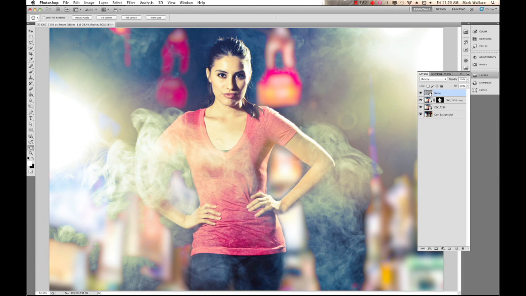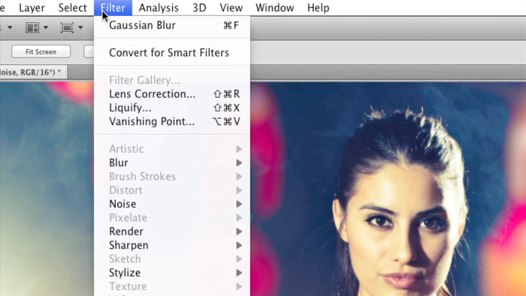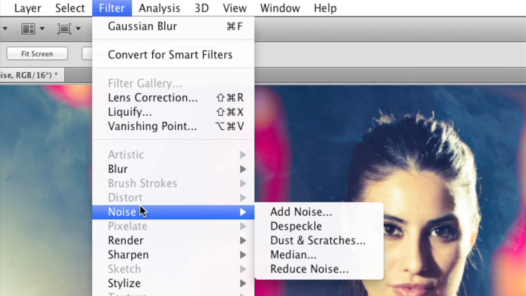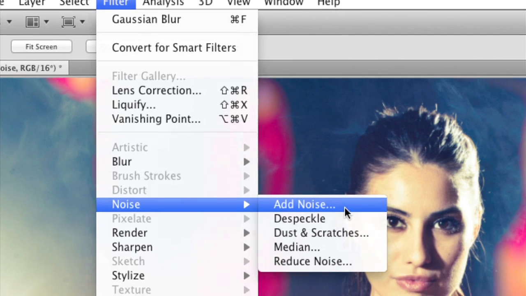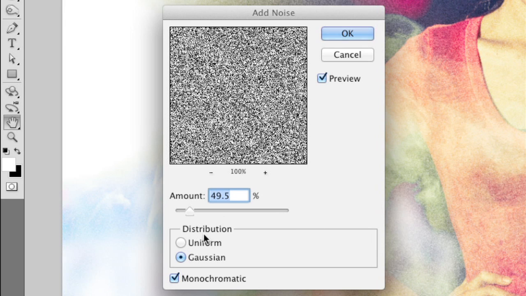Now we have this layer that looks like nothing at all. But the advantage of this is now I can go to Filter, and I can add some noise. I'm going to add just some regular noise here. And then it'll ask me, do I want this to be Gaussian or uniform? I'm going to add a Gaussian noise layer that's about 49.5%. And I'm going to make sure it's monochromatic, so I want this to look like film grain.